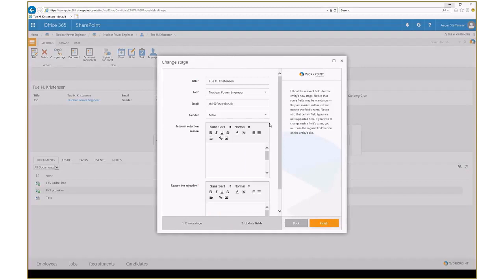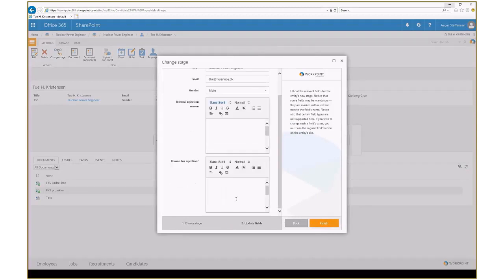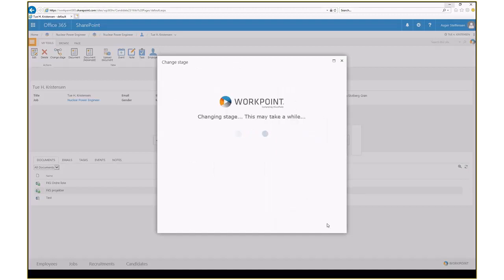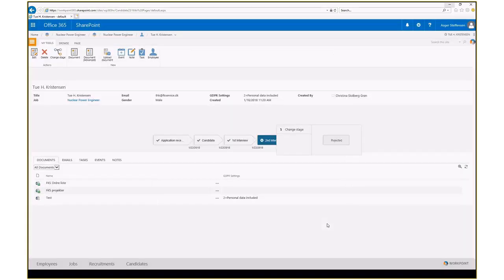You have to be a little more thorough. You have to have a reason for rejecting this person, and of course a reason for your internal notes, but also something that you can write out to the person in question. And here you can write something less sensible probably. And now you have completed the process. Mr. Christensen here was unfortunately rejected.